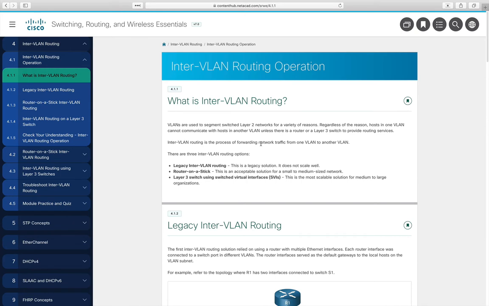So what is inter-VLAN routing? Basically it's routing that's needed for frames to make it from one VLAN to communicate with devices on another VLAN, just like we would need to route to communicate from one network or LAN to another network or LAN. So these are just virtual LANs, so we still need routing.